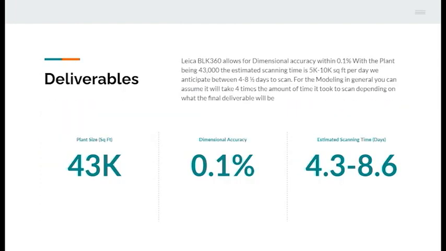So as far as the deliverables go, the plant itself is 43,000 square feet. The Leica Black 360 allows for dimensional accuracy within 0.1%. So the plant being 43,000 square feet, the estimated scanning time typically is between 5 to 10,000 square feet per day. And we anticipate between 4 to 8.5 days to scan. For the modeling in general, you can assume it will take about 4 times that amount of time it took to scan, depending on what the final deliverable will be.